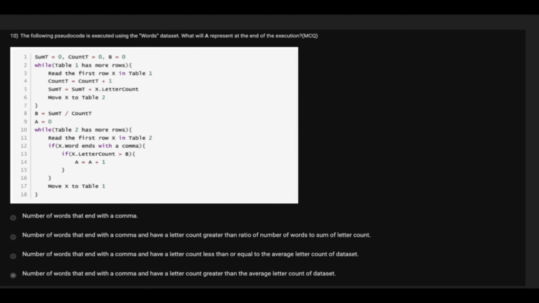Here we go. The following pseudocode is executing using the words dataset. What will A represent at the end of the execution?